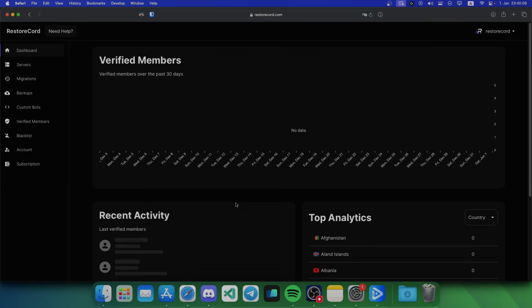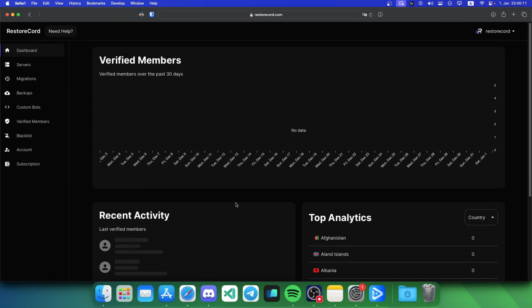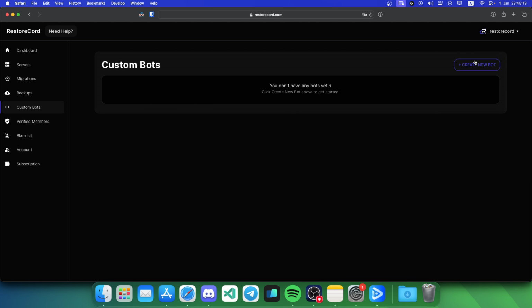In this video, I'm going to show you how you can set up RestoreCord for completely free. So once you're logged in, it should look something like this. You want to click on custom bots, and we're going to make a new bot.